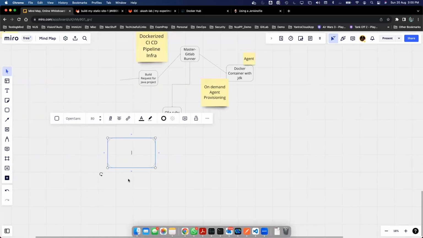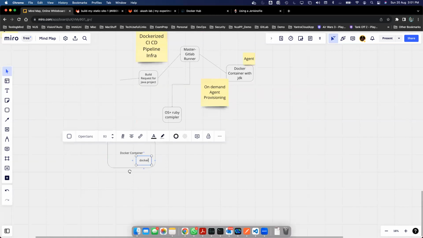So you have a machine, and this machine is also a Docker container itself. So you have a Docker container, and inside this you have a Docker daemon, and inside this you also have a Docker client.